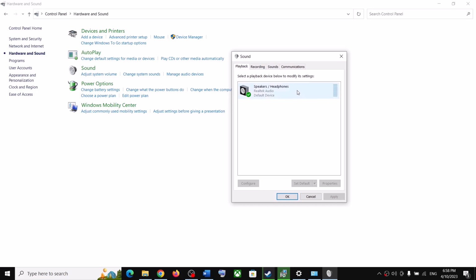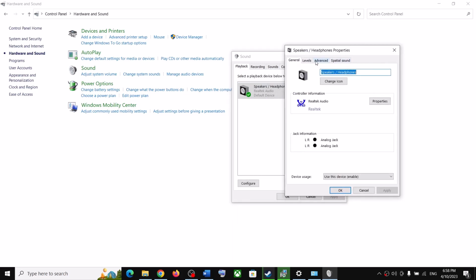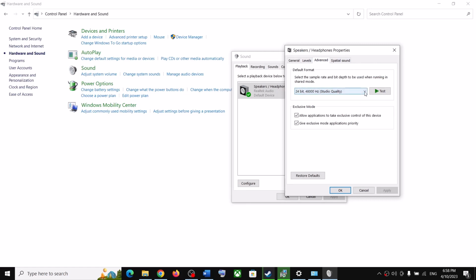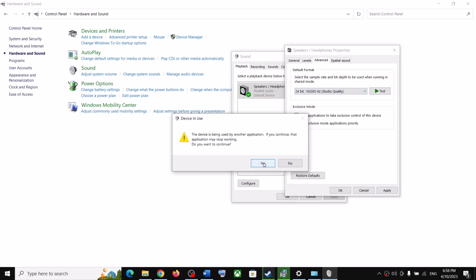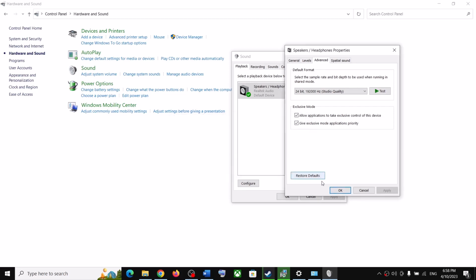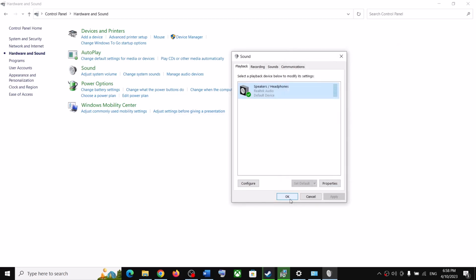Now over here you will find your speaker, so select your speaker over here and then click on properties and then go to the advanced tab. Now over here click on this down arrow and you will find many options over here. So if you see this 24-bit 192,000 Hz, select this and then apply. Click on yes and then click on OK and then launch the game. Now if you're still facing the problem, then please follow the rest of the steps shown in this video.